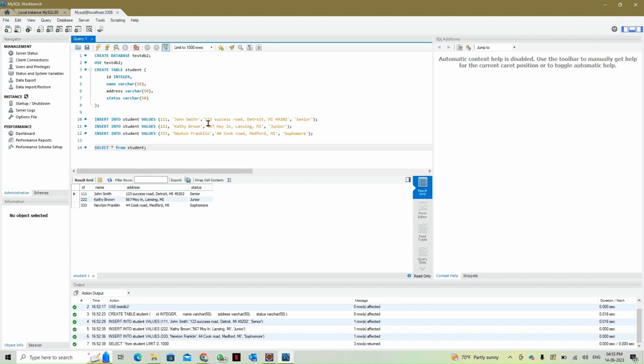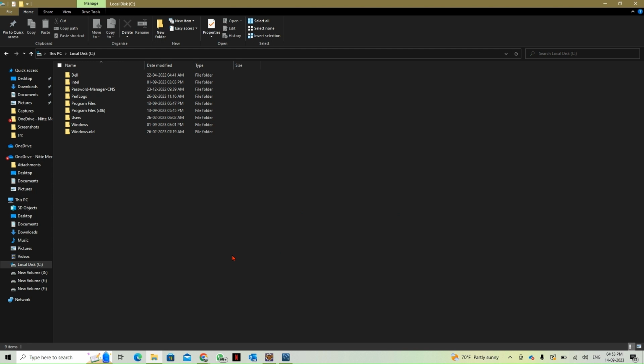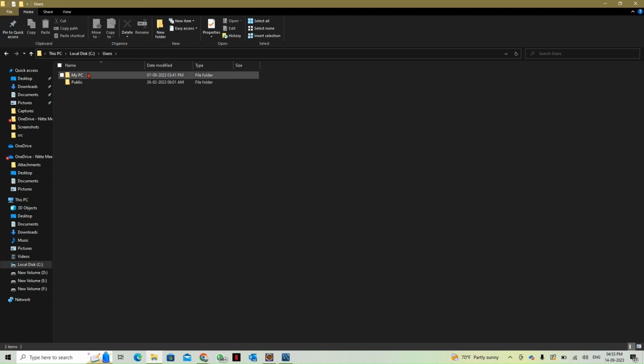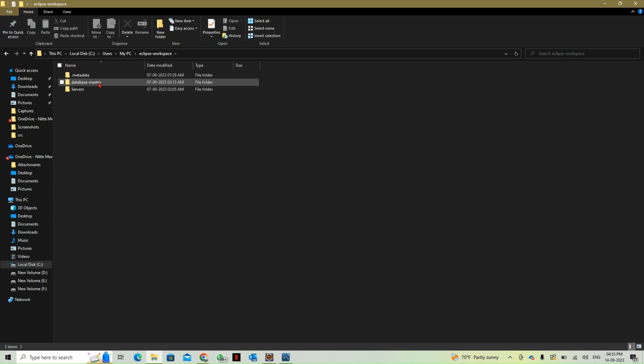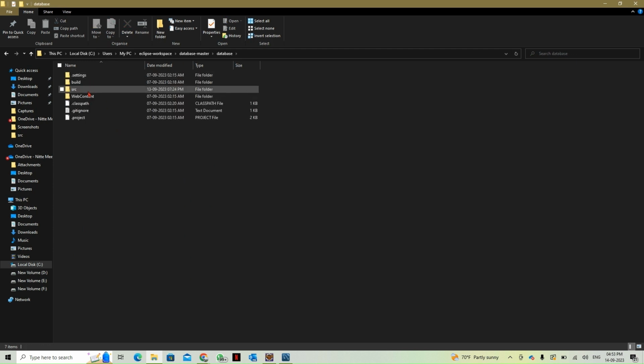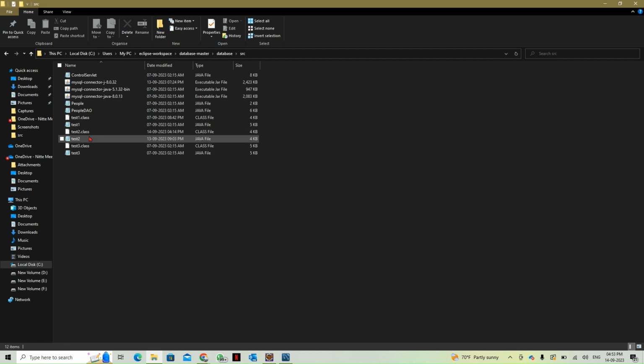So this is the way you execute the code in MySQL server. Now we have to execute the Java code also. The Java code is saved in my local C disk, in Users, my PC, then the Eclipse workspace and database. So we have to execute this test2.java.